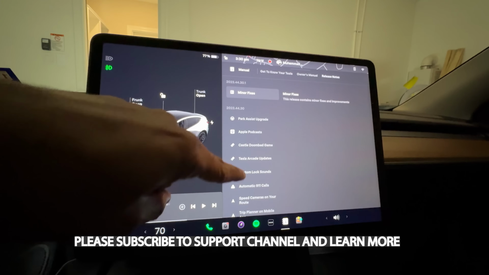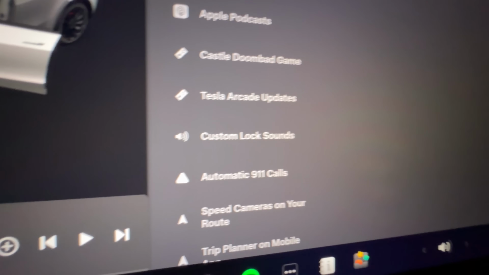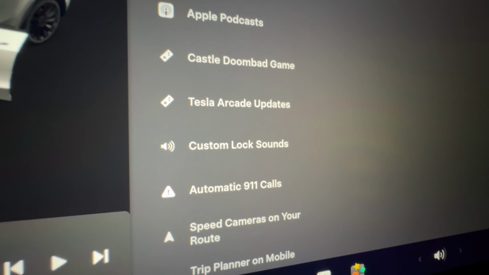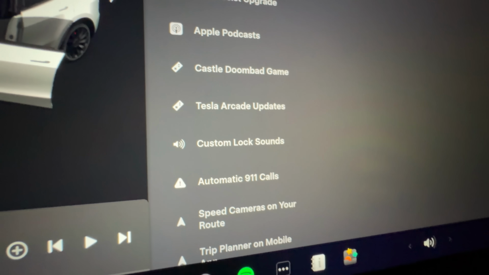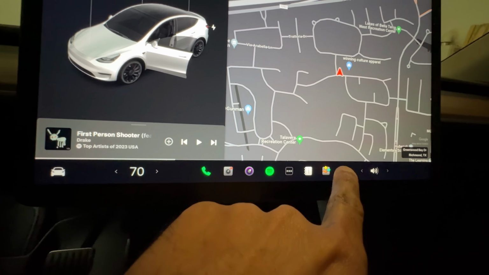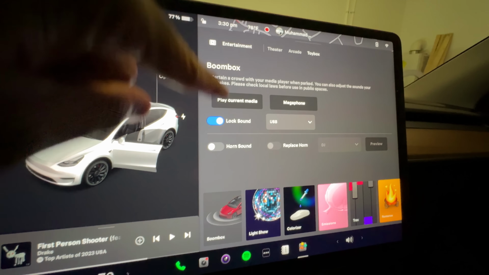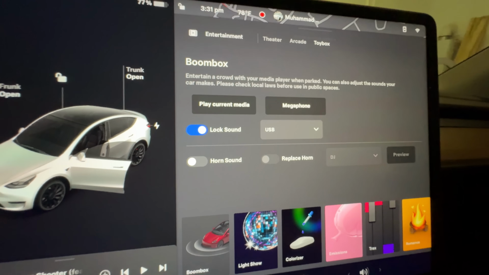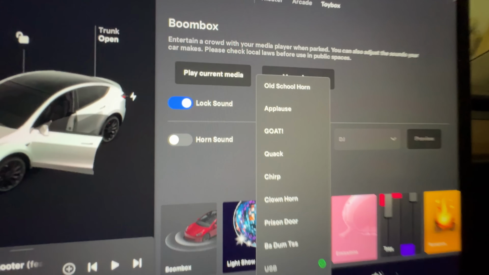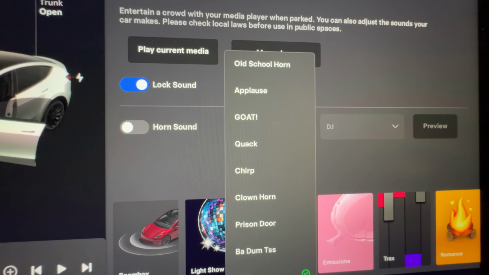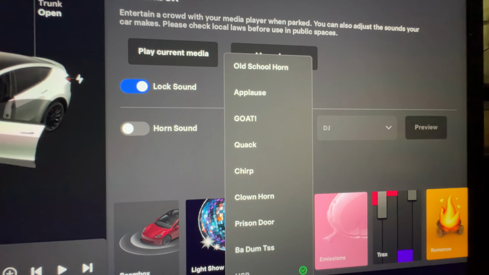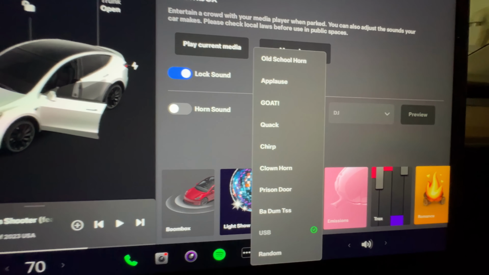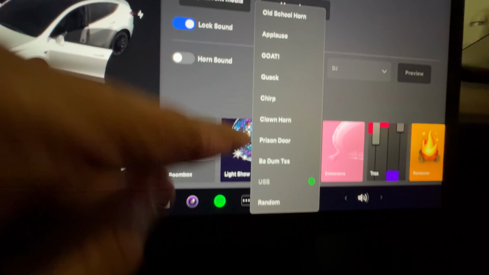With the last update, we got the custom lock sounds right here. I'll walk you through the process, how it is done. We go to the toy box right here and you can see that we have the lock sound, and it's playing through the USB. You can also do the different ones that are already there with the Tesla. You have the old school horn, you have the applause and all of those things there. But right now I have selected USB, so I have a sound there that I'm playing. I'm gonna leave it on the USB.